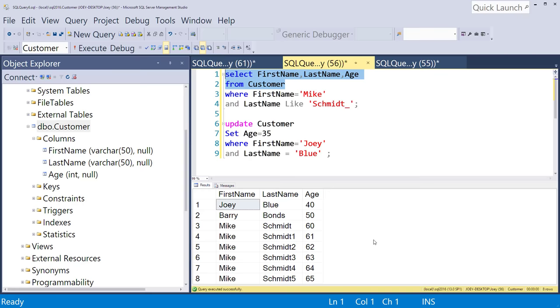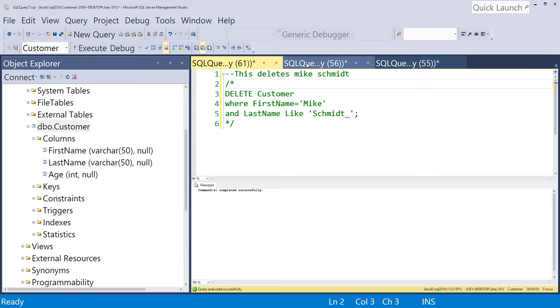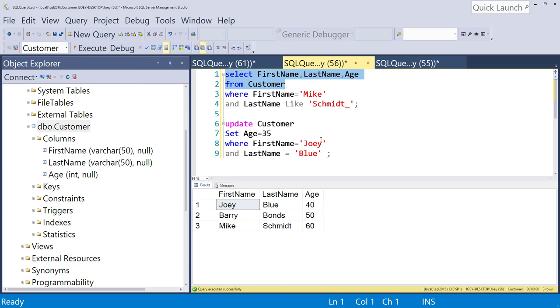And I'm going to come over here. I'm just going to hit F5. And it said complete successfully. And we still have our Schmidt's. So I can't accidentally delete something, but I can still highlight it. Hit F5. Five rows are deleted, and now we're back to no Mike Schmidt's. So that's the commenting.